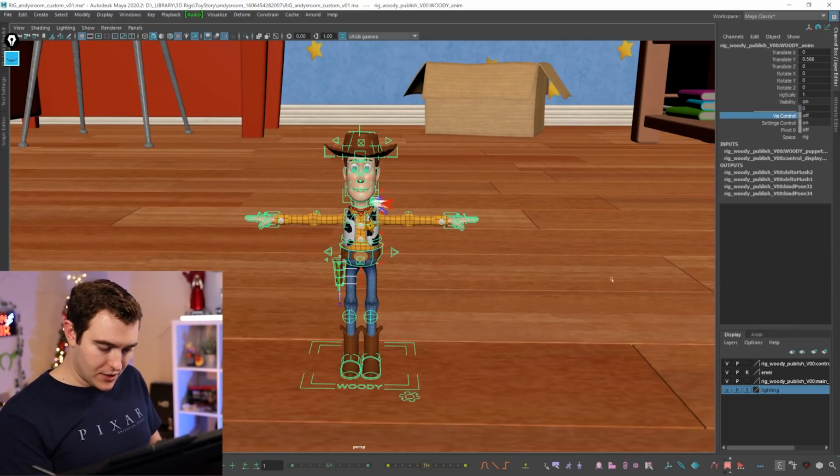All right, main root control. You can turn on a visibility control. That's that eye. We'll touch that in a second. Settings control, the cog, pivot 0.